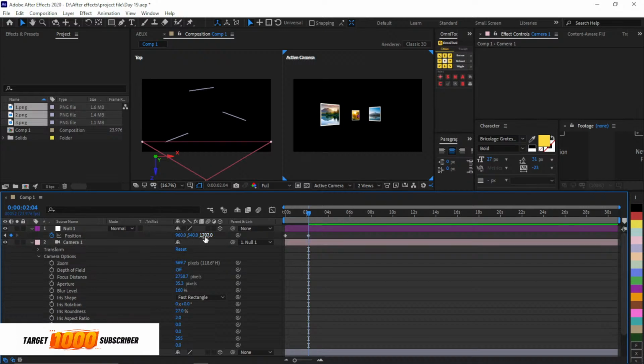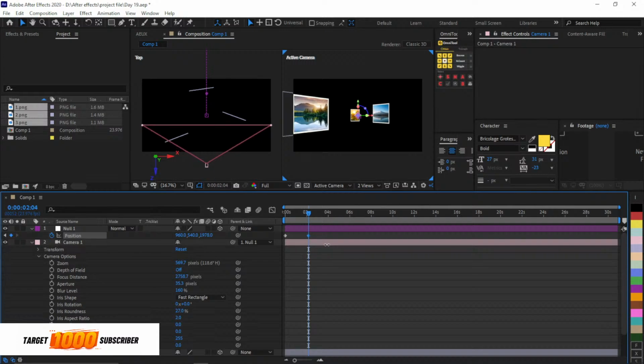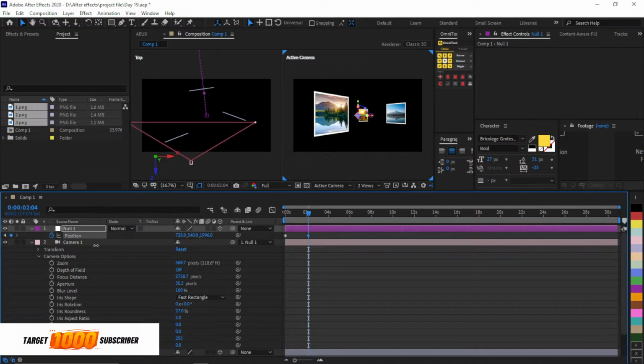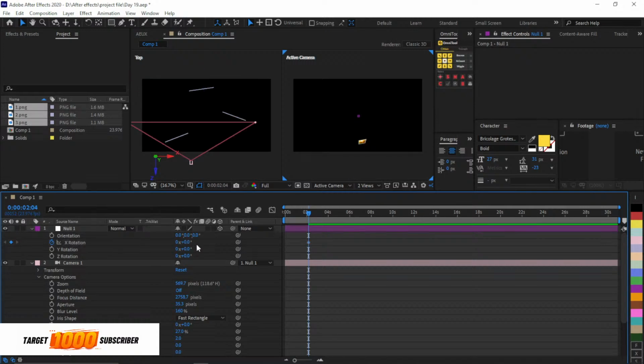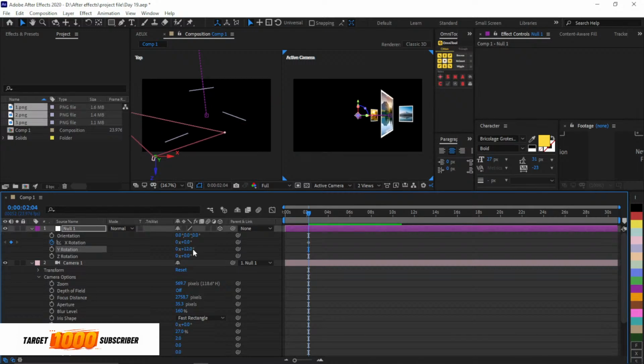Okay, move the null a little bit more, and then here, and then add a rotation keyframe. X rotation, I think, no, not X, Y.